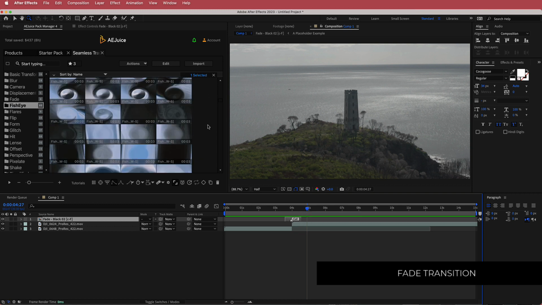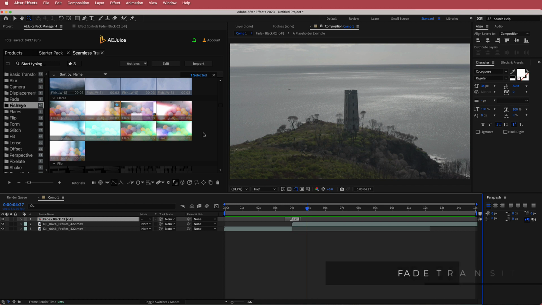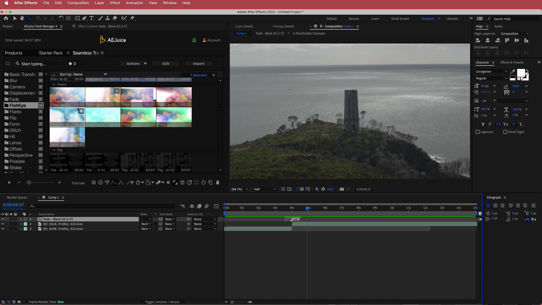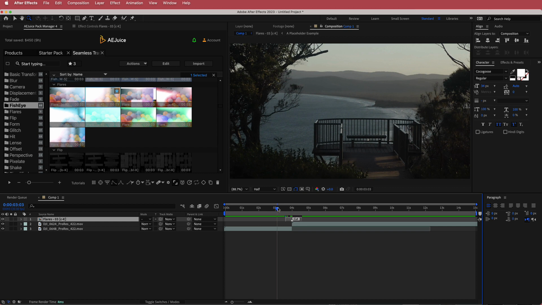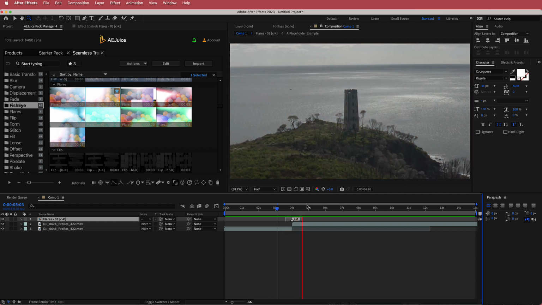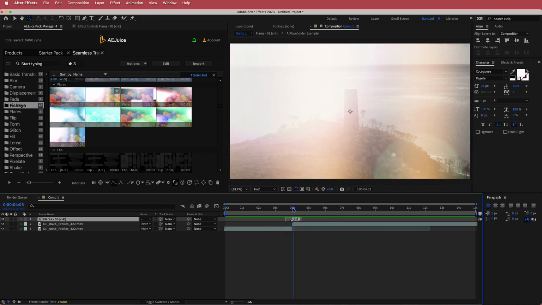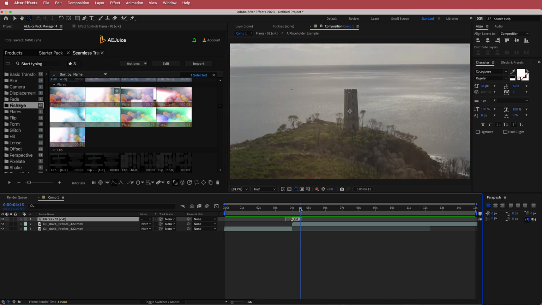So I'll show you another one as well. Another one that I use for these drone clips a lot are these lens flares. And you can never get enough lens flares, I think personally. And you know what? AEJuice has a great selection of them. So again, to add that transition, move in between the clips, find the transition that you want, and then double click. And now within a matter of seconds, you have a nice lens flare that transitions between those two clips.